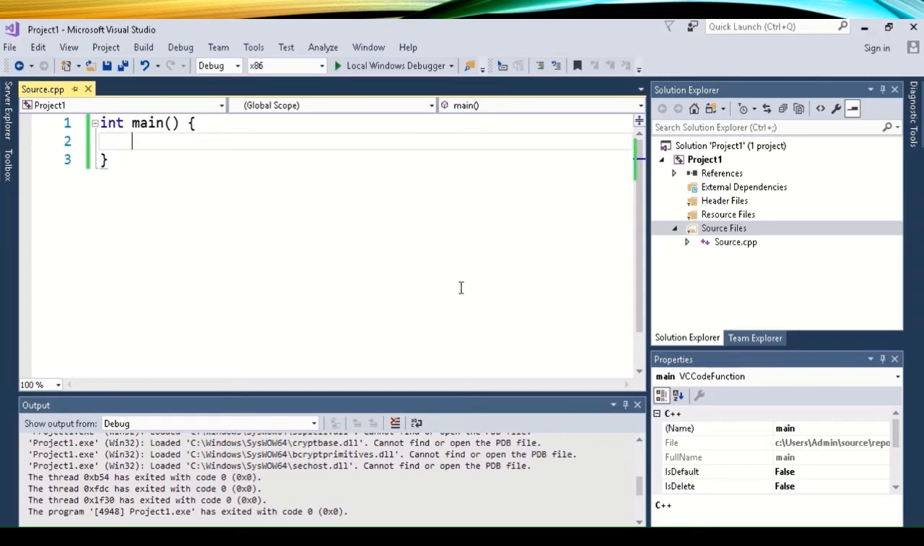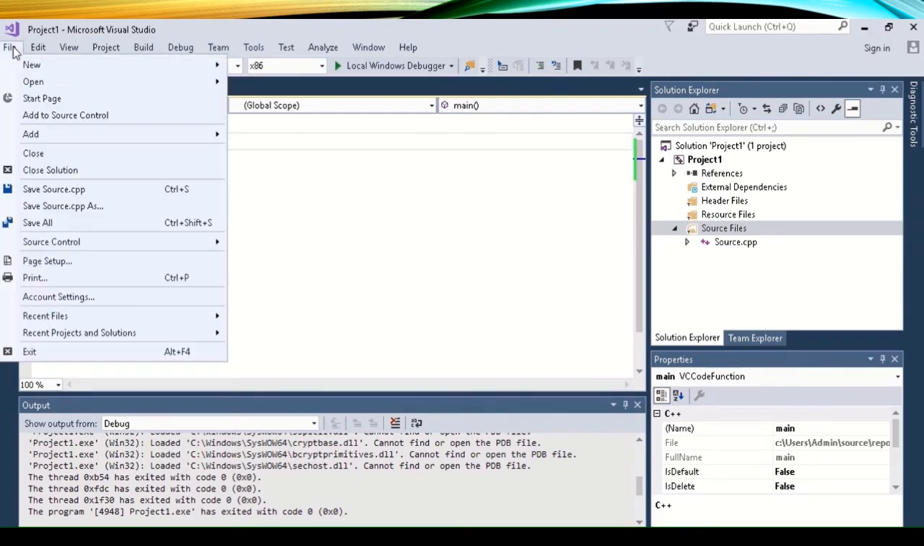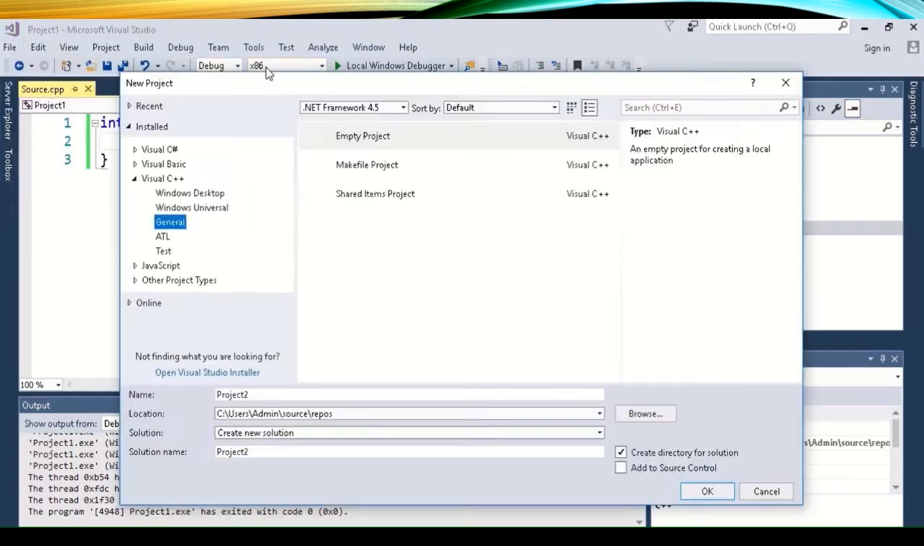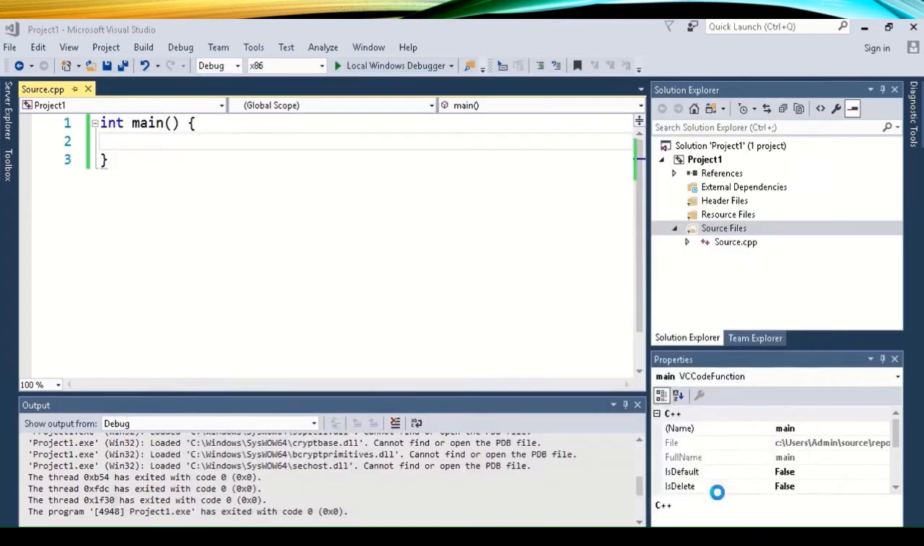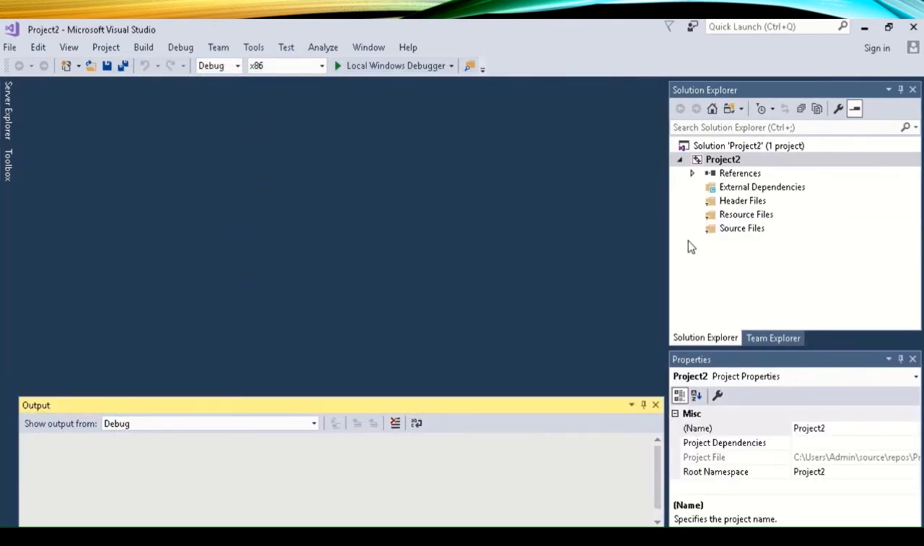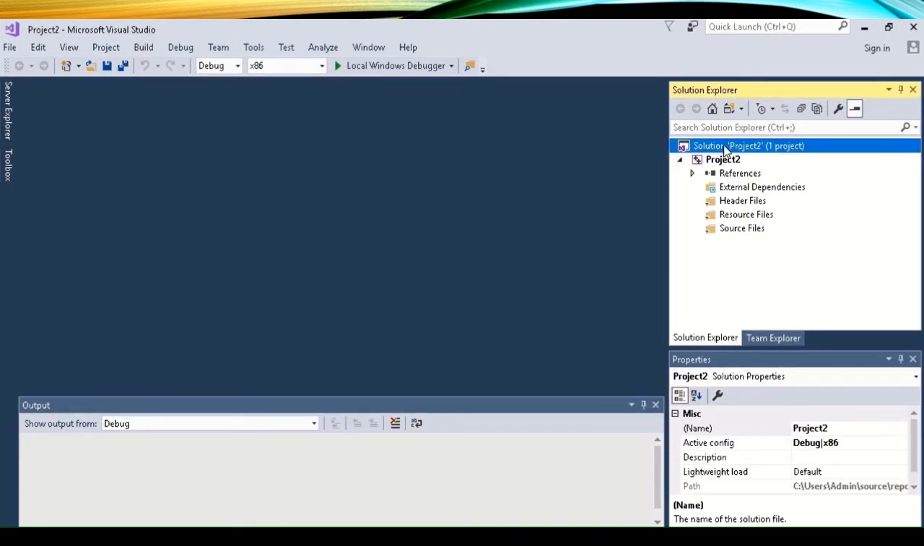Now let's add another project. Let's do file, new project, and we'll create another empty project. This one will just be called Project2. Click OK. You'll see we have solution Project2, but we no longer have Project1. That's been closed. So we have our Solution Explorer here.